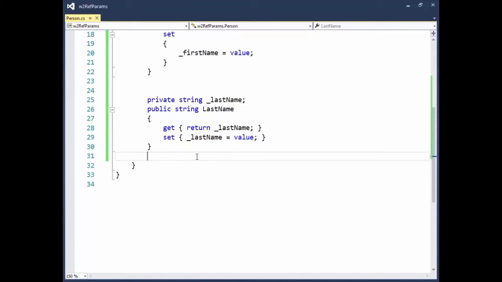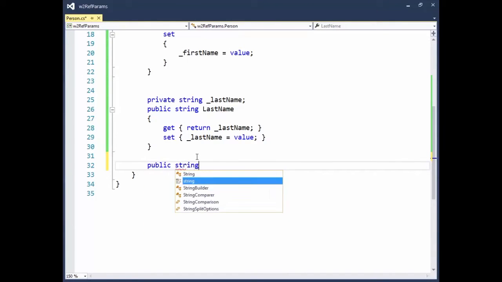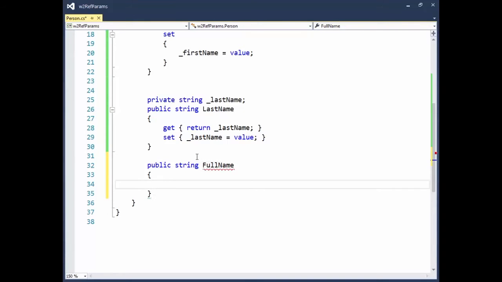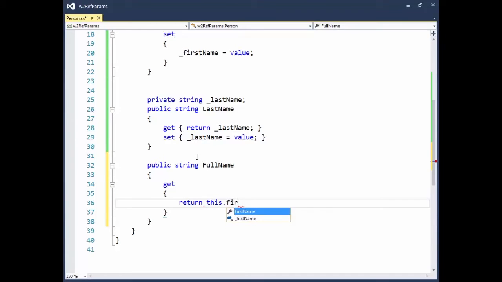So what if we said just public string FullName? I'm not even going to create a variable. I don't need a variable for this. I don't need an internal variable. So I'm just going to say FullName. And what if I did a get? Right? I could return this.FirstName plus this.LastName. And to really be proper about it, maybe put a space in between.